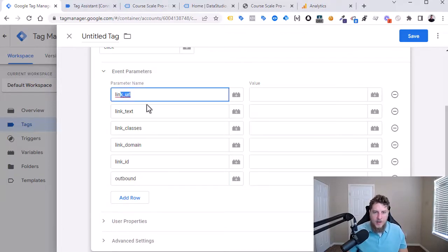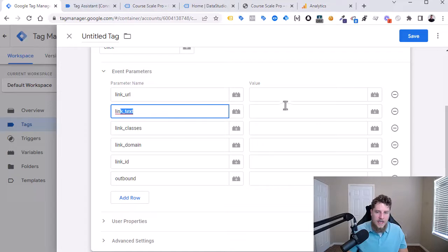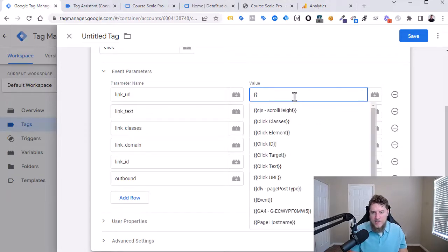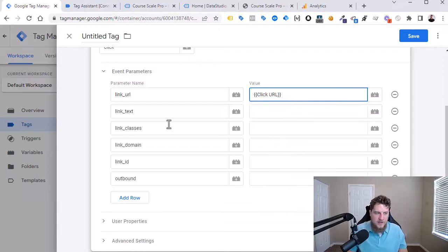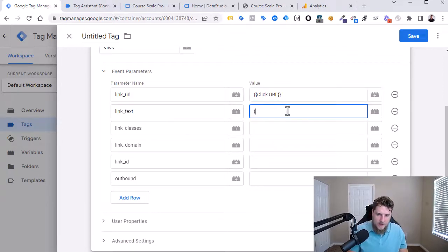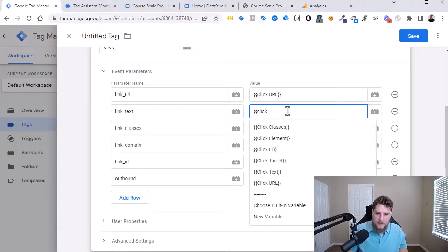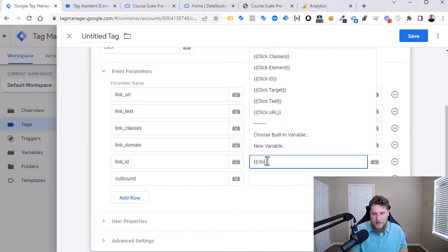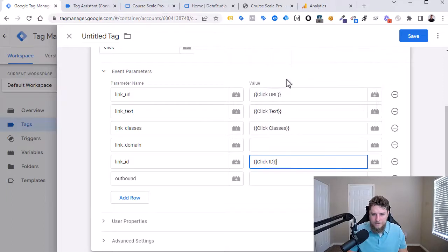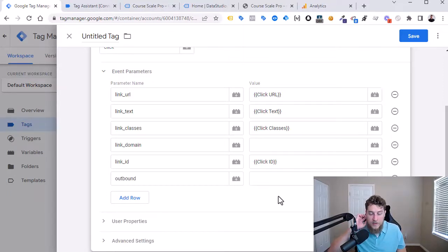Okay, so these are all the properties that we're going to fill in, and most of these we can use just those built-in click variables that we enabled. So these are built in by default. So click text, click classes, and let's skip down here and do click ID. Okay, now these other two are going to be custom variables, not the built-in ones. So let's start with this outbound one.